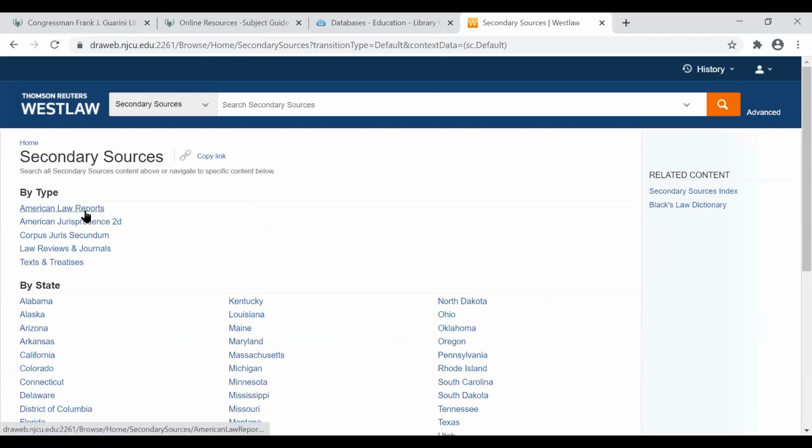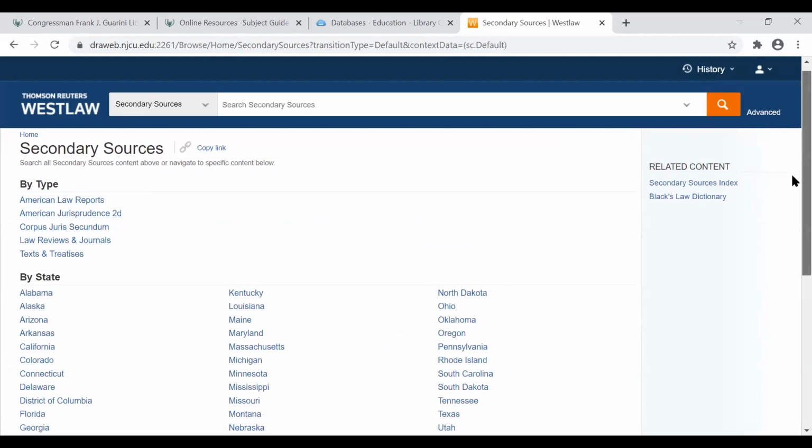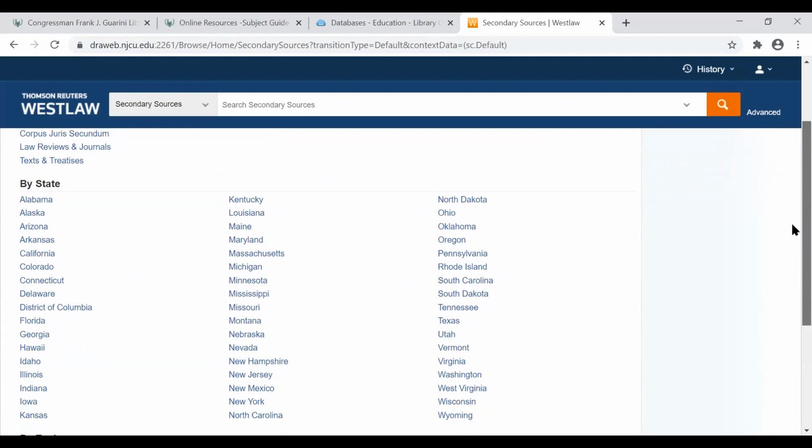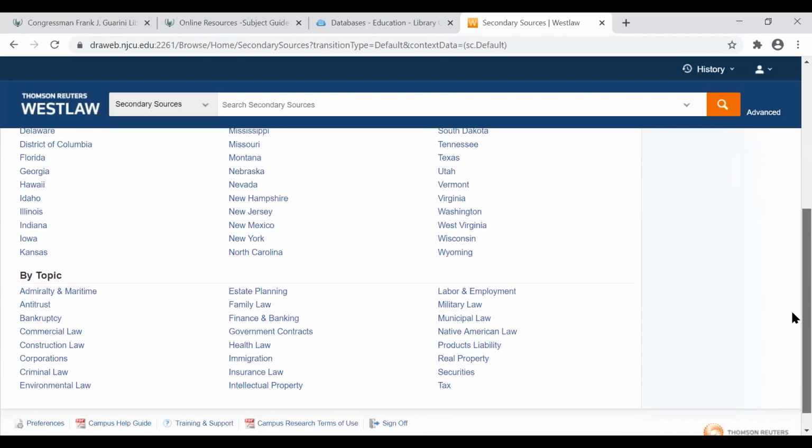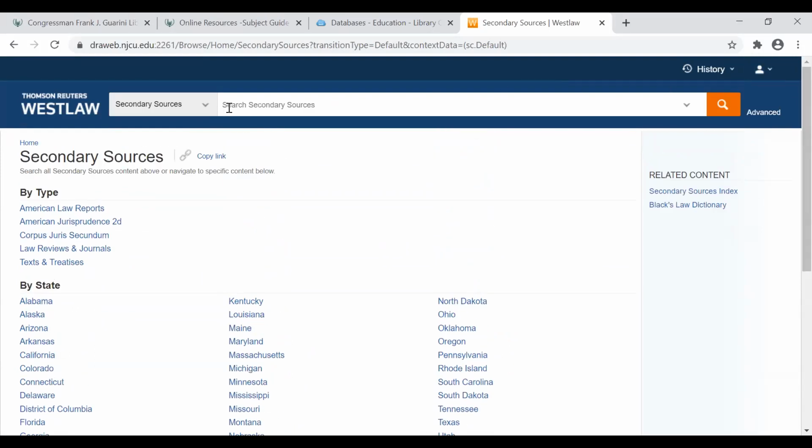And you see that I can do my searches in many different ways. I can look in American law, of course. I can look in American jurisprudence. I can also look through materials by state. I can look by topic. But I'm going to do just a broad search right now. I'm going to do the same thing, special education and New Jersey.